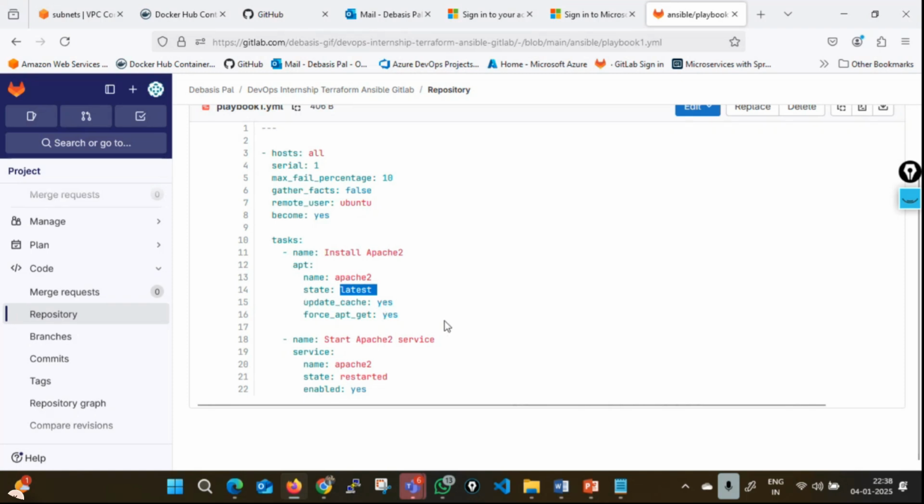So it is basically like doing sudo apt install apache2 latest. And before that, you are saying sudo apt update to update the repository before you install any software. And also I'm saying force apt get yes. So the apt update will be apt dash get update.